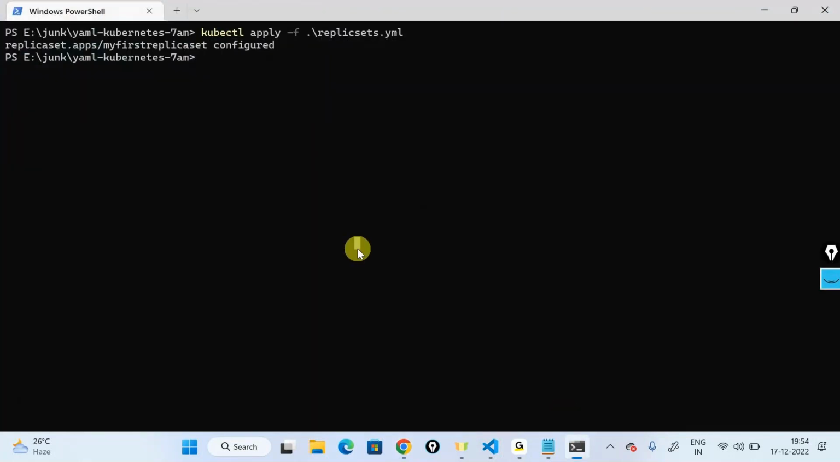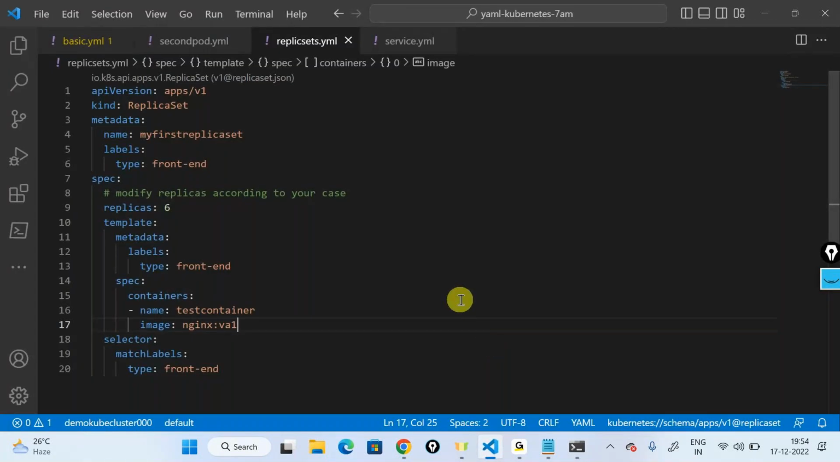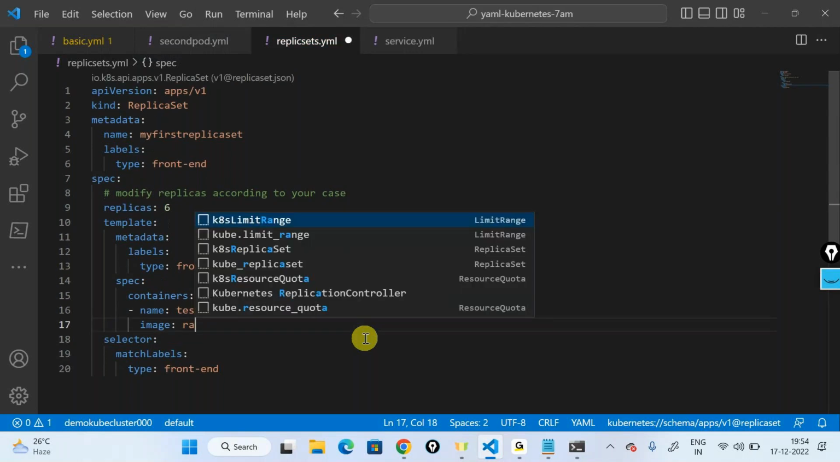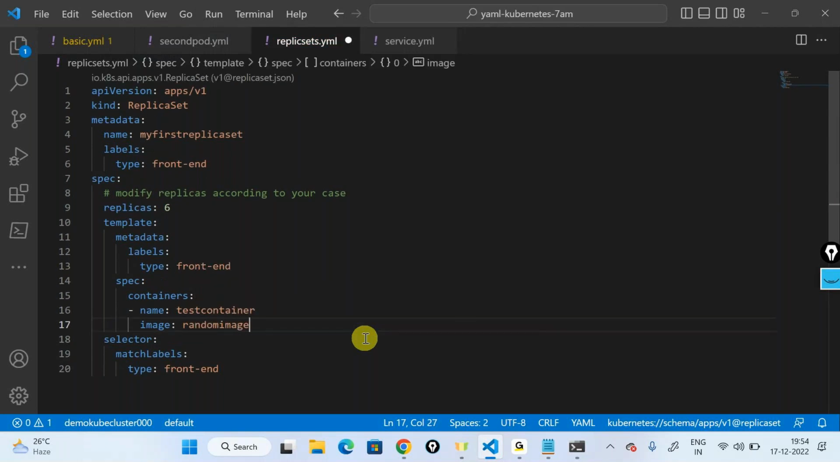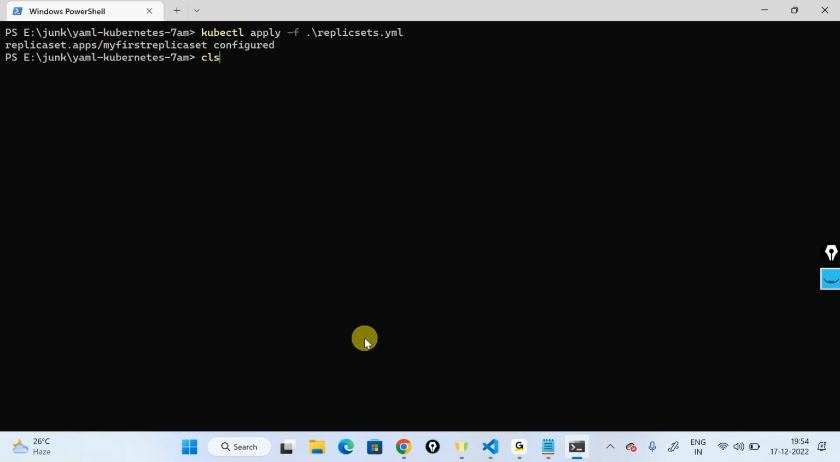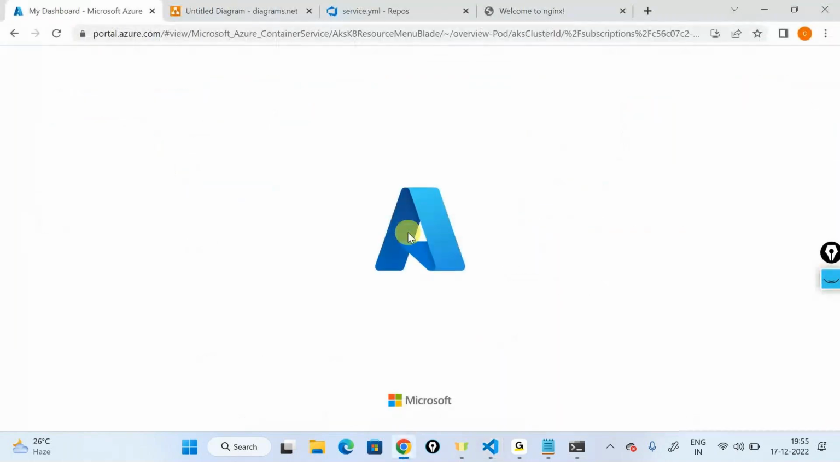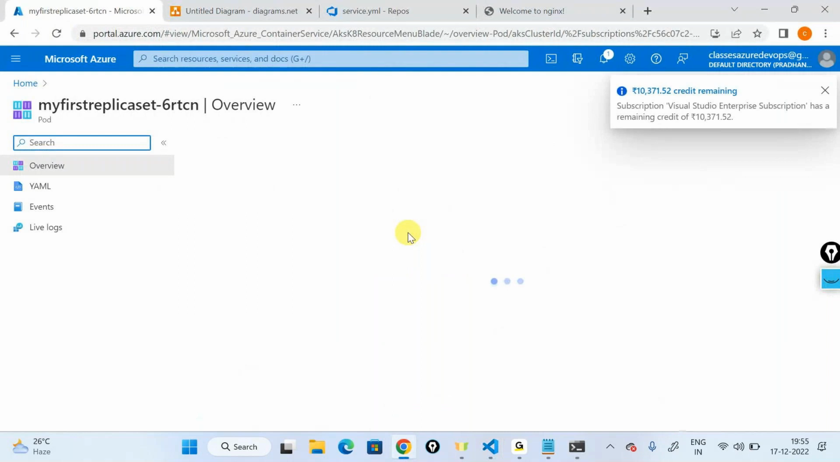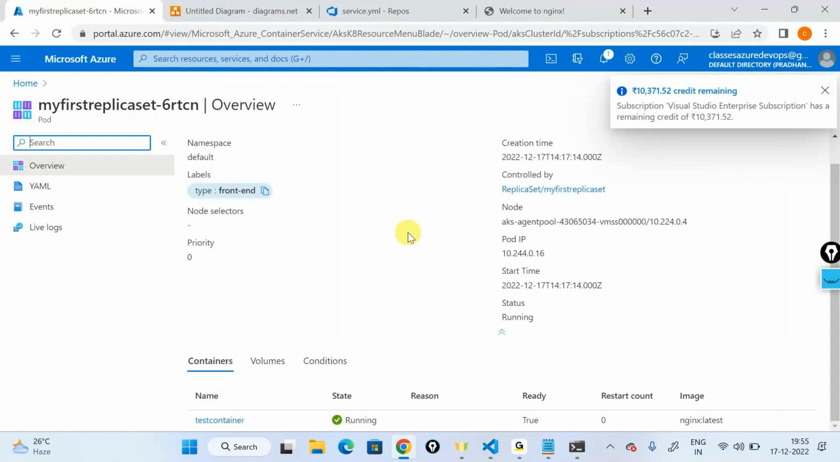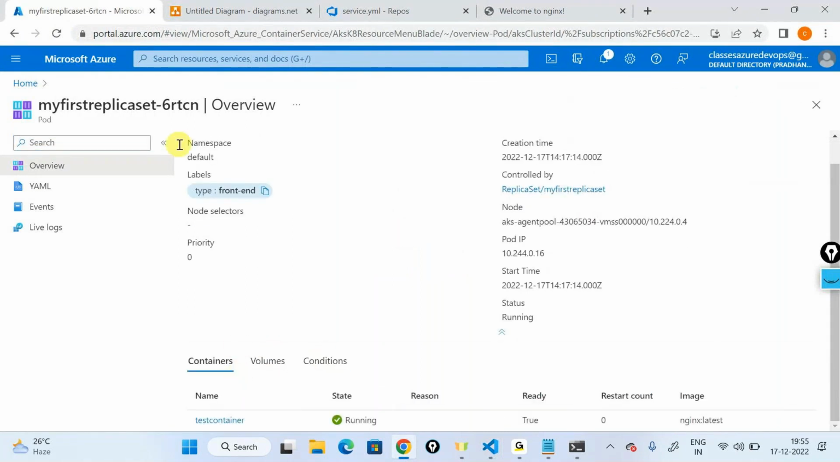Okay, let's do one thing. This is the -f .yml file, and I changed the name of the image here. Let me put some random image here, which probably doesn't exist, and I'm trying to reconfigure this. It's selecting Nginx latest, not accepting my command. Okay, it'll take some time to update.